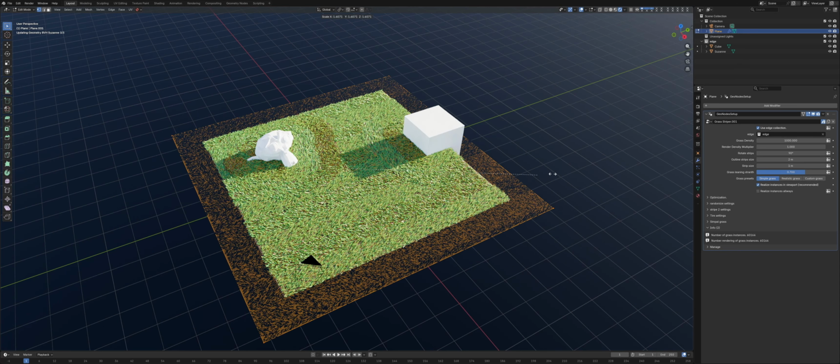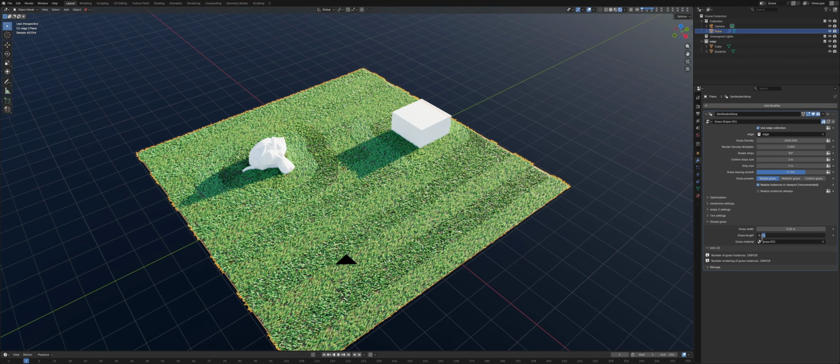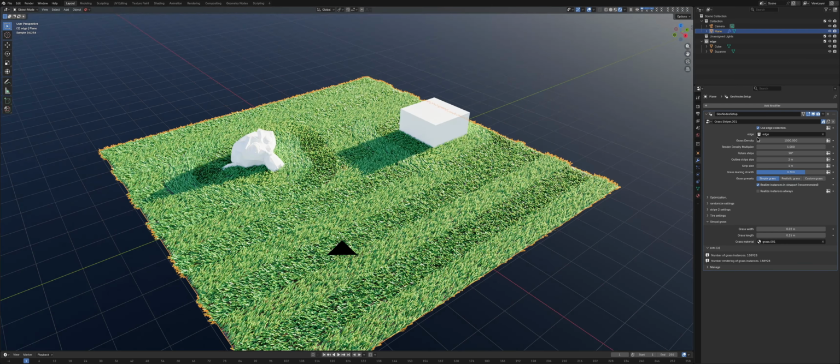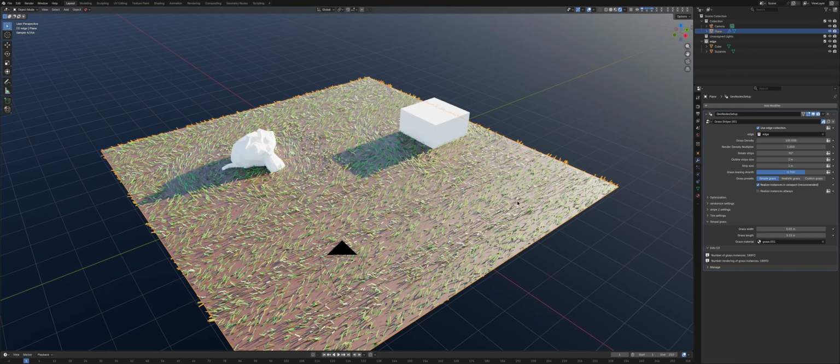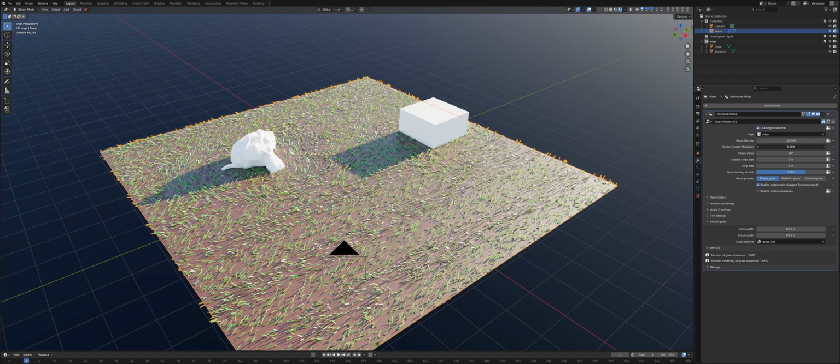Let's make the ground plane a little bit bigger. And perhaps make the grass a little longer. There we go. The next setting down is grass density, rather self-explanatory. Render multiplier will multiply the grass density by this number at render time. So let's say you had this at 100, but you still want 1,000 at render time, make this 10. Let's set those back.